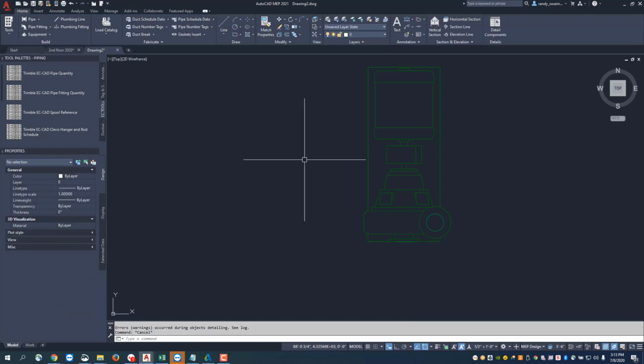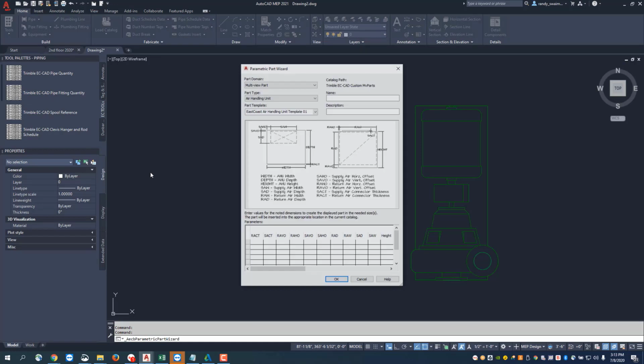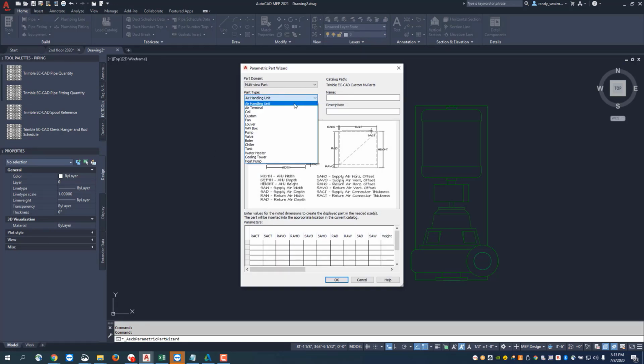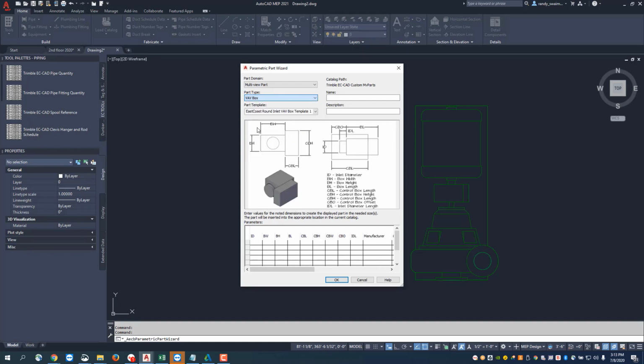We also have a parametric part wizard to place equipment, or to build equipment. So if I come over to my tools here and go to parametric part wizard, I can select the type of part I want to build. So maybe in this case, I'm going to build a VAV box. So here's a fairly simple VAV box that we can build.